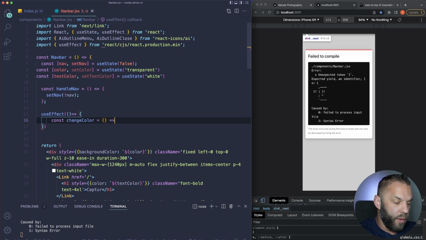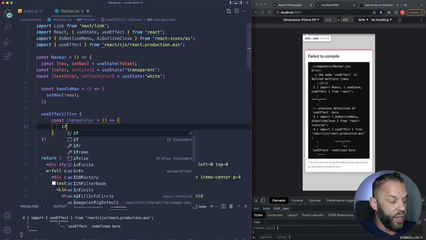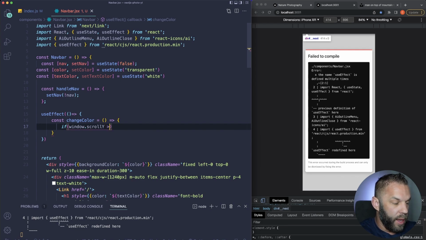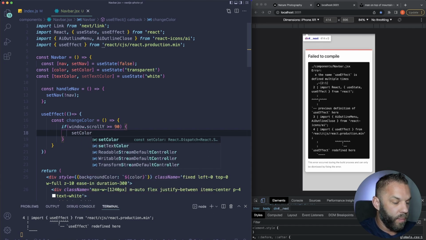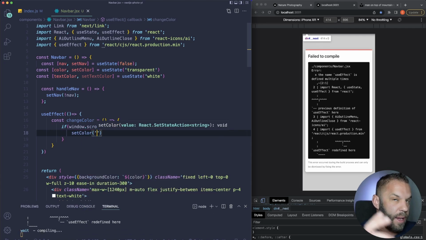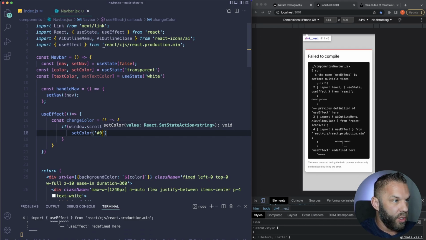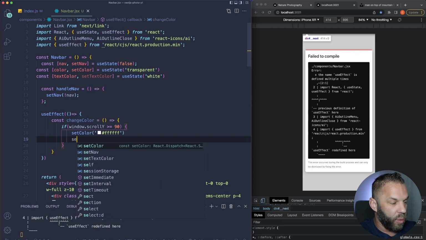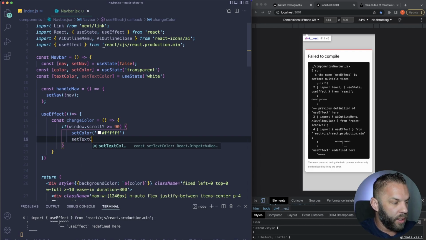And in here, we're going to check to see if window.scrollY is greater than or equal to 90. What we want to do is just set the color. This is basically our background color, and I'm going to set this to all white, because we want the navbar to change to white. And since our text is actually white, we want to change our text to black. So we'll say setTextColor, and we're going to set that to black.